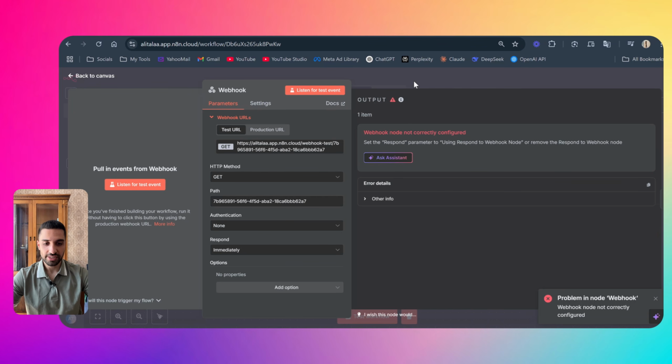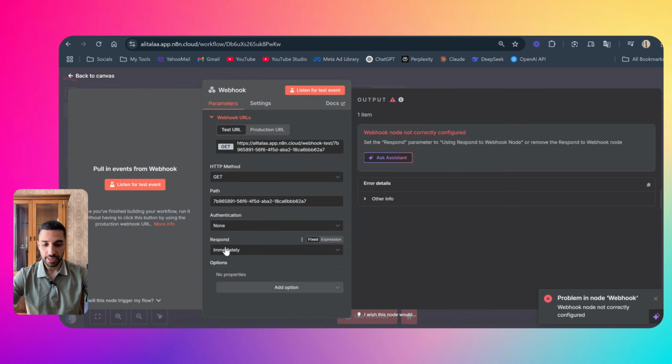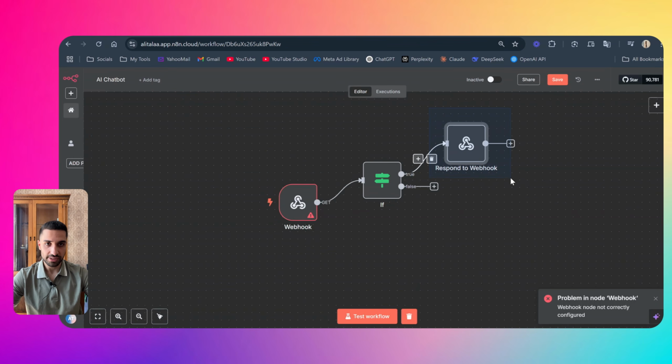Okay, so here's the thing. On the first node, which is our webhook, you see that here we have respond, and right now it is on immediately. So this means that immediately when you receive data on this webhook, it will send information, but it doesn't know which information we need to send. For the information to send, we are using this node, so we need to send information from this node. So click here, and under the response, you need to change it to respond to webhook. This is exactly what we are using. So now this means that the response should be sent from this node.